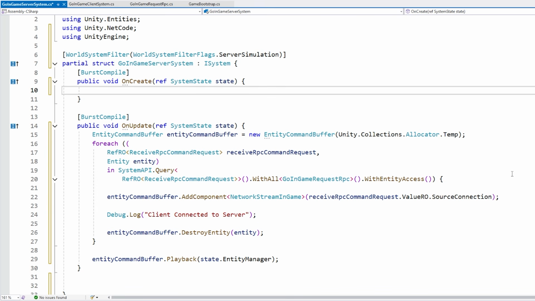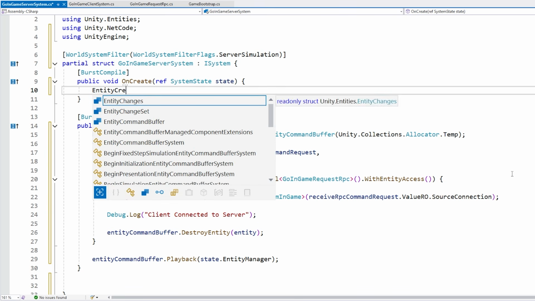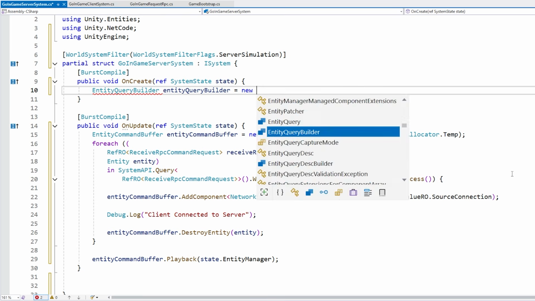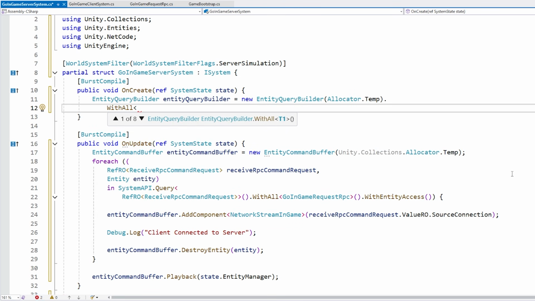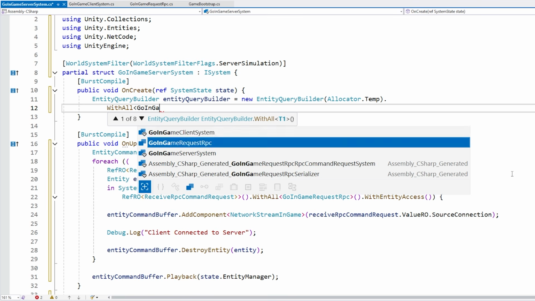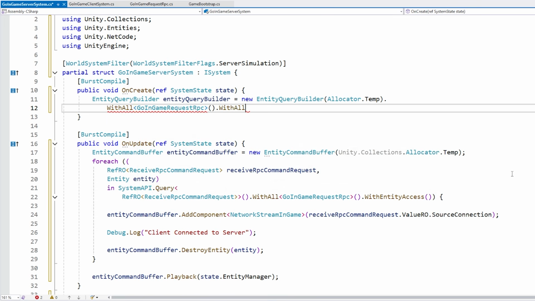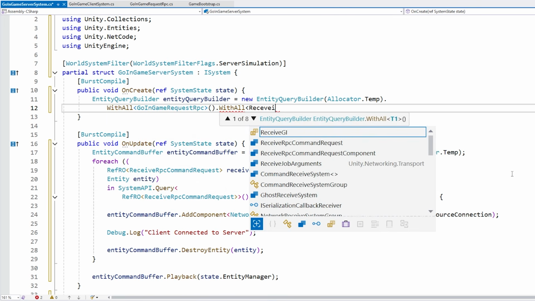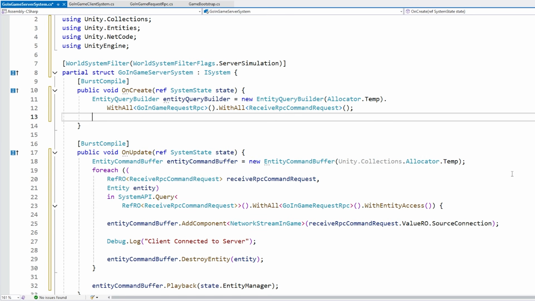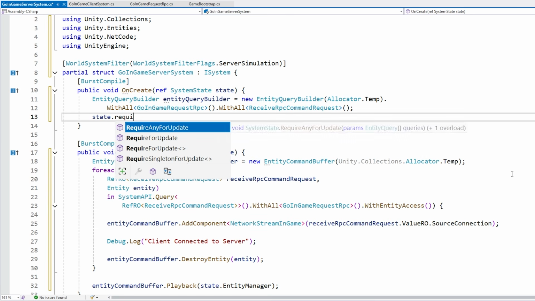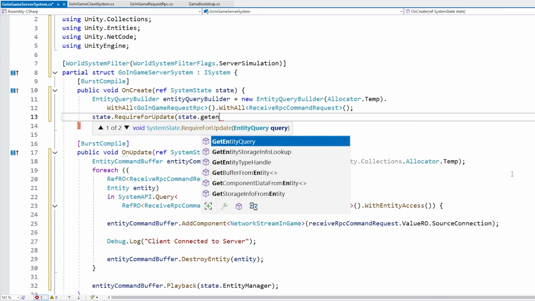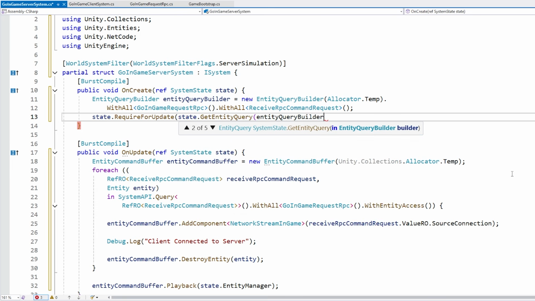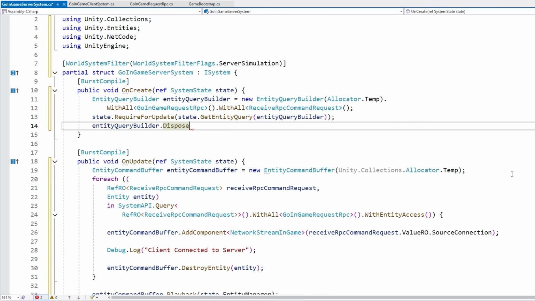Let's do the same thing over here on the OnCreate. So let's create a new entity query builder. Let's create a brand new one with Allocator.Temp. So WithAll, and let's look for our go in-game request RPC. Yep, with that one. And also WithAll the receive RPC command request. So that's our query builder. Then state.RequireForUpdate. Let's go in the state, get the entity query, and pass in our entity query builder. And finally, let's dispose of the entity query builder.